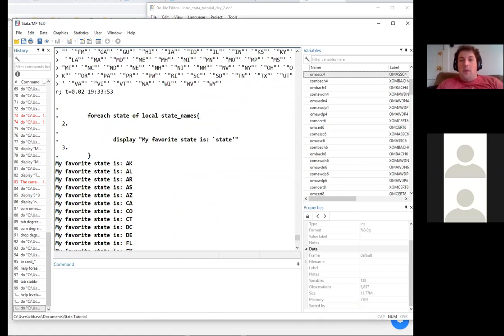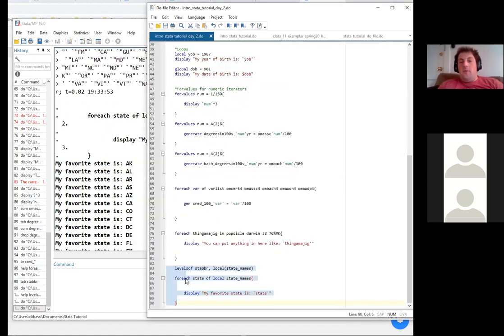That can be really helpful, but the thing I want you to notice that has tripped me up for a long time and is a little weird is that before, when we've signified locals, we put them in this backtick followed by a closed single quote. And here, all we have to do is type local and then state names, the name of the local, which we created here, without the backtick or the single quote. That can be very confusing. So this is the one instance where you don't have to do that.